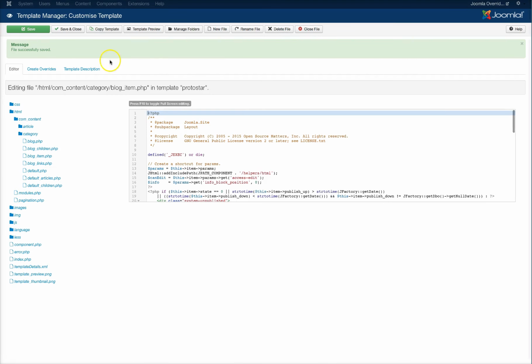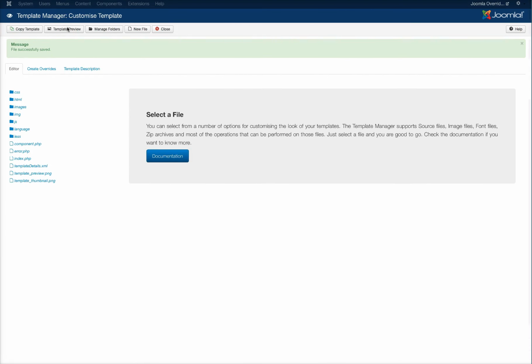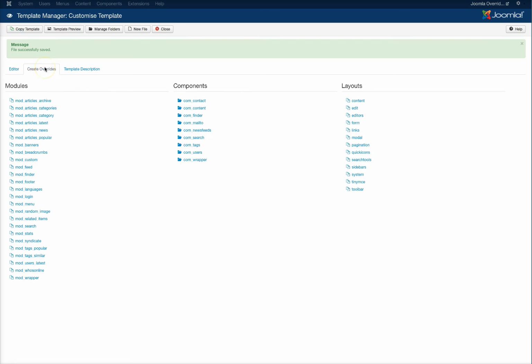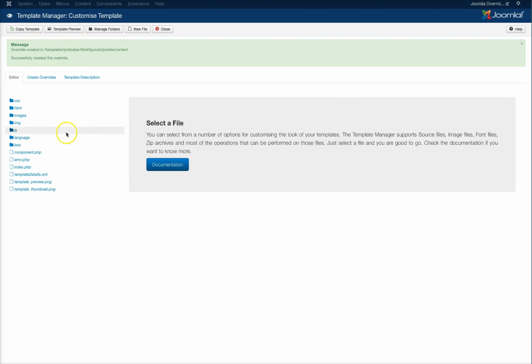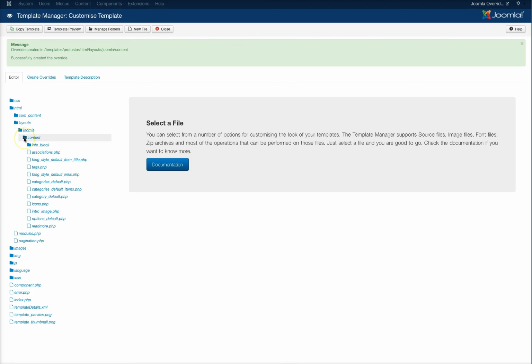So we're going to go back here to our overrides. Let's save and close. And let's go to create overrides. As you saw in the past view, everything was just one little echo and done. So these files are actually built in other places, and these are the layouts. So you've got your content layouts. Let's go ahead and create the content layouts. So we'll go back here to our editor, and we'll go to our HTML, and you'll see that we have our layouts. So we have our layouts, we have Joomla, and then we have content.